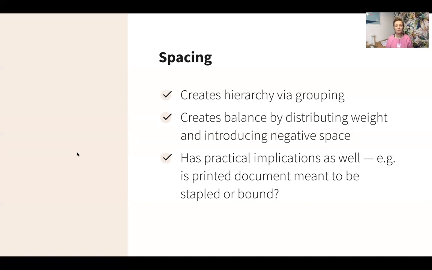And spacing also has very practical implications on your layout. So for example, is your document going to be printed? If it's printed, is it meant to be stapled or bound? Let's say that you want to create a workbook for your course or your program, and the assumption is that everybody will print it out and bind it into some kind of binder. Well, you need to have more space on the spine side because that's where the binder is going to go.